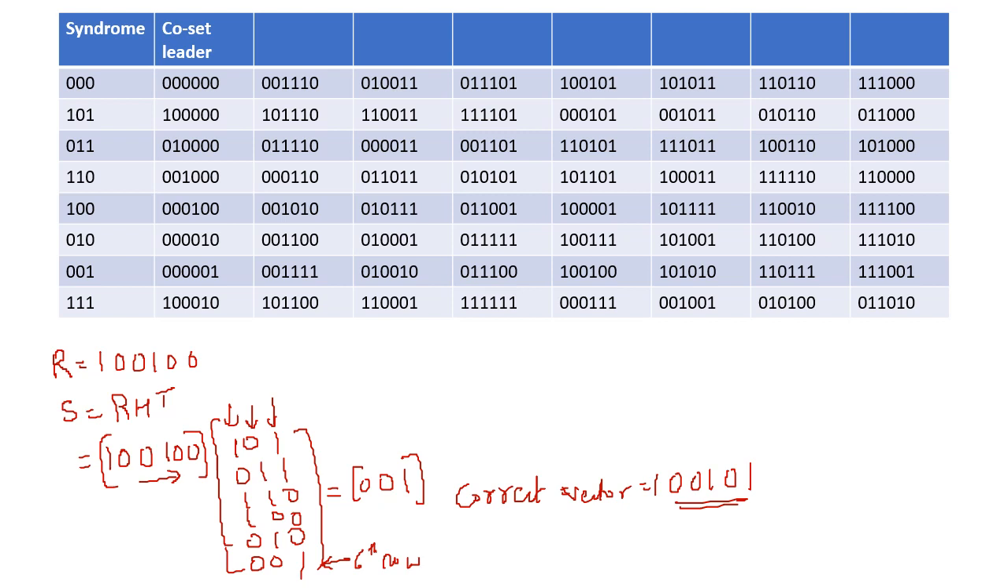Now we'll see how to do it using the standard array table. The first row is all possible code vectors, and these 6 rows are the H transpose elements, which are used to fill all your 2 to the power of k possible vectors. And this will be the first column, second column, third column, fourth column, fifth column, sixth column, seventh column, eighth column, and ninth column.